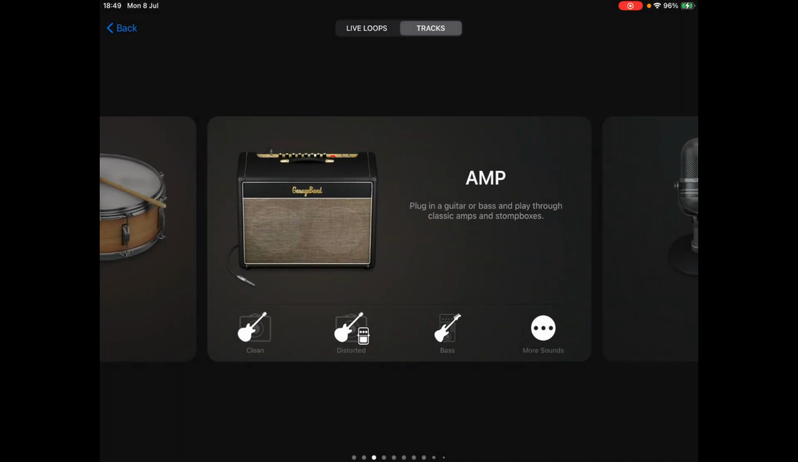With the Amp Touch instrument, you can connect an electric guitar or bass and play using realistic amp sounds combined with stompbox effects. You can adjust amp controls, add effects and tune your instrument. In this video, we're going to look at how you can play the amp in Garageband for iPad.